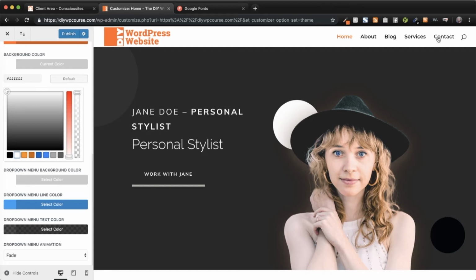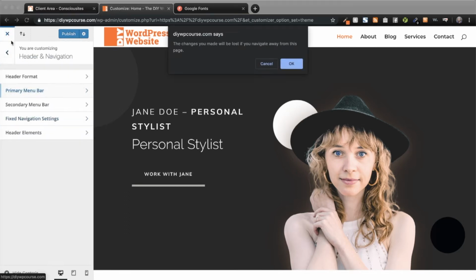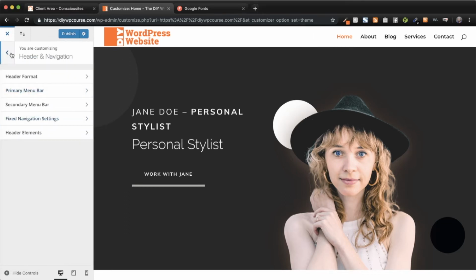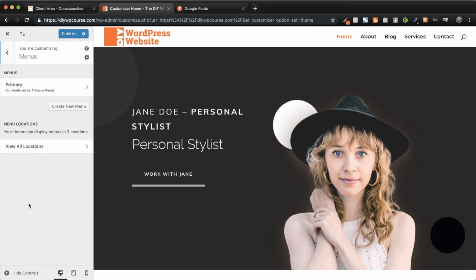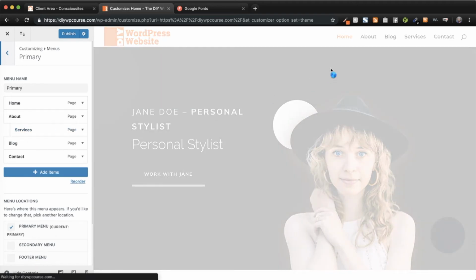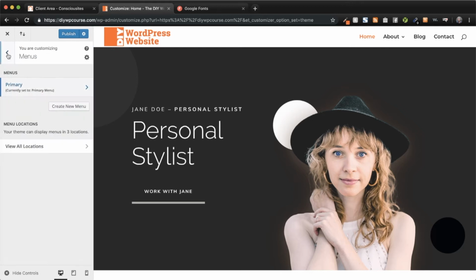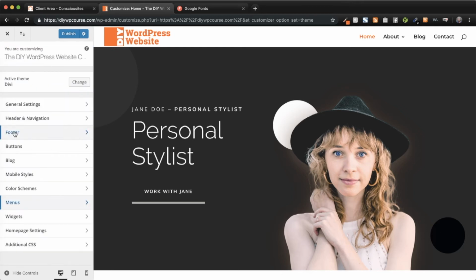So actually I don't have any drop-down menus here, so I'm going to show you quickly how we can create that. Actually, I believe I showed you that already in the last module, but let's say I'm going to put the services underneath about. Now that's going to give us a drop-down menu here, and so we can go back and modify that now.